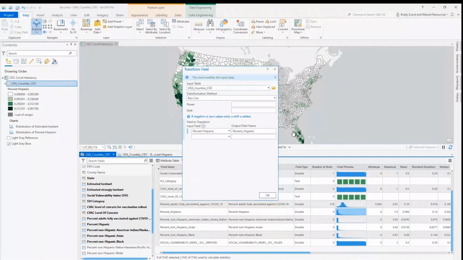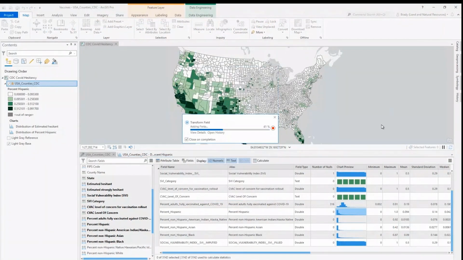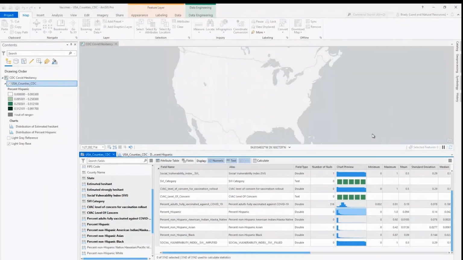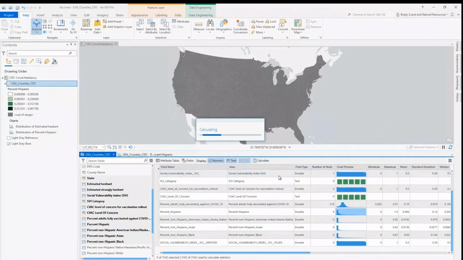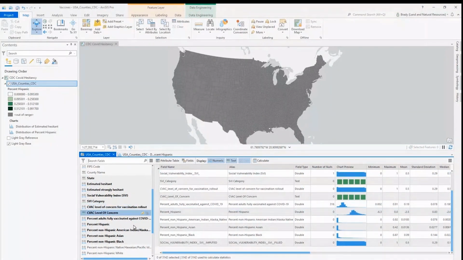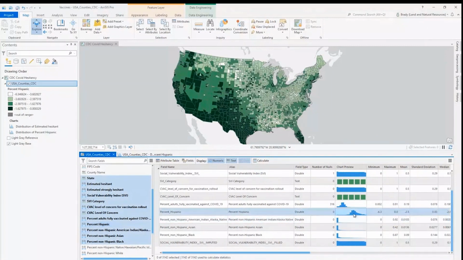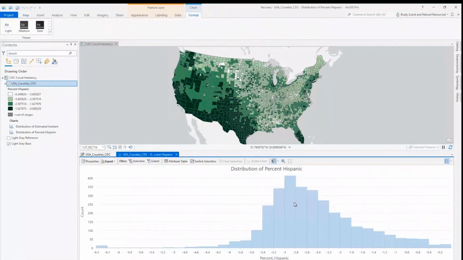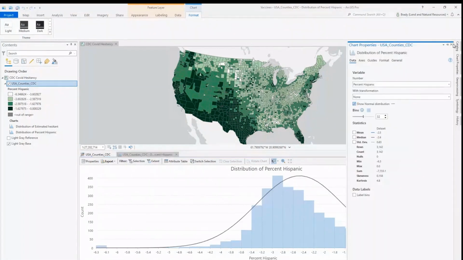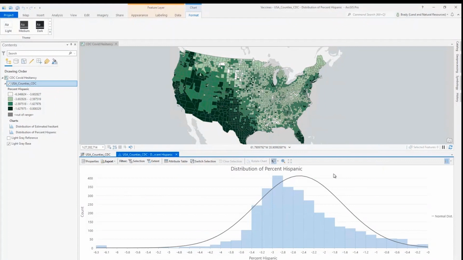So with this transform field, I can overwrite the field here and press OK. And it's also just going to take a few seconds. So if I recalculate, we can see that graph went from this left skewed graph to this more normalized distribution. Now, if I also open this new chart here, we can compare that to a normal distribution. And we can see that it fits our normalized distribution a lot better.